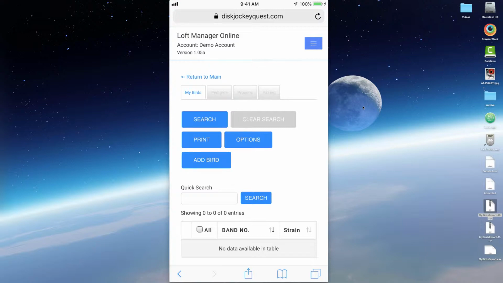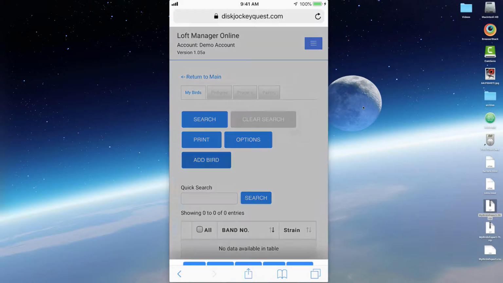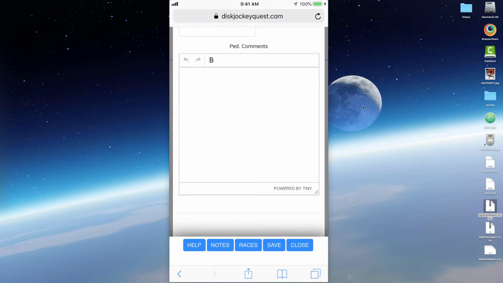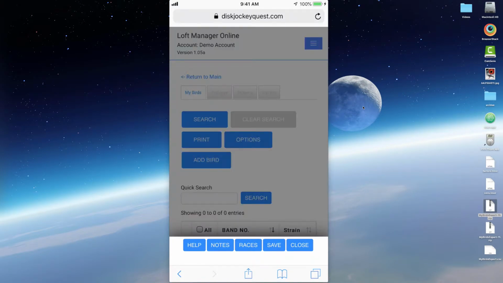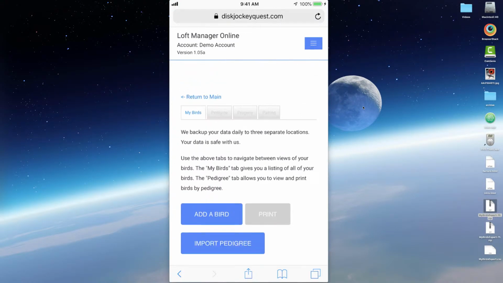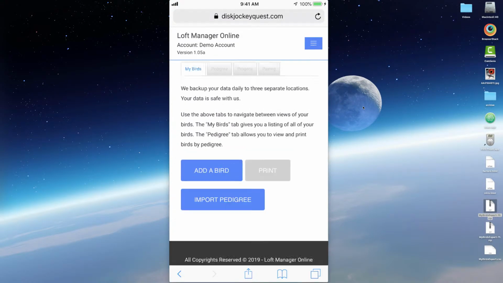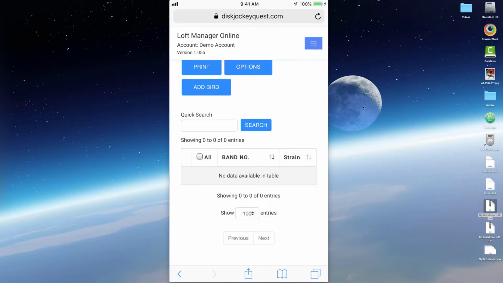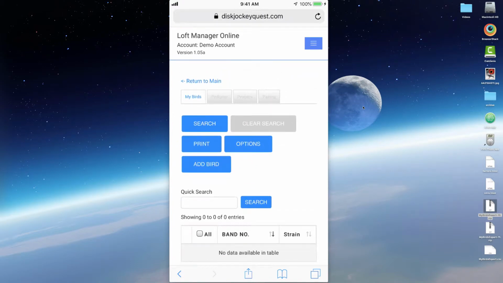And there are essentially three Add Bird buttons on the dashboard. There's one in the My Birds tab, which you're looking at now, and clicking on that will bring up the Add Bird form via modal. There's also an Add Bird button on the main tab, right? And there's also another Add Bird button on the pedigree tab.